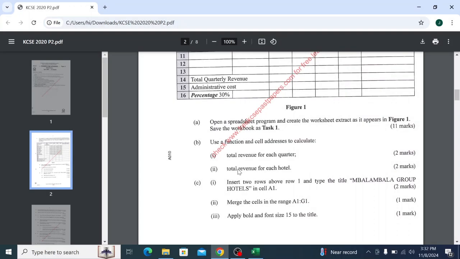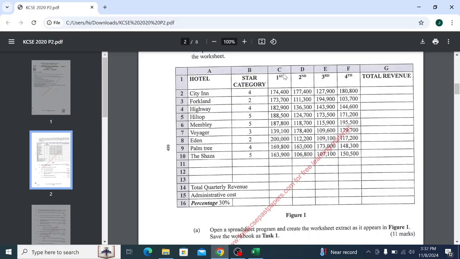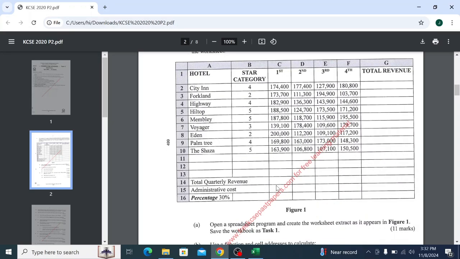So we have done that. So we have answered question 1A. So we go to question 1B. Use a function and cell address to calculate total revenue for each quarter, 2 marks. Total revenue for each quarter. So that means for each quarter, the first, second, third, fourth. So it becomes here total quarterly revenue.